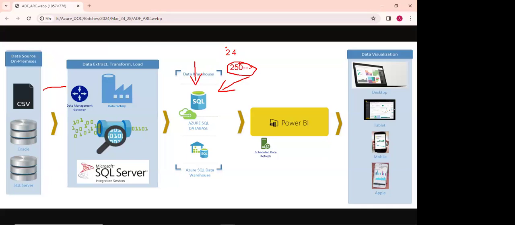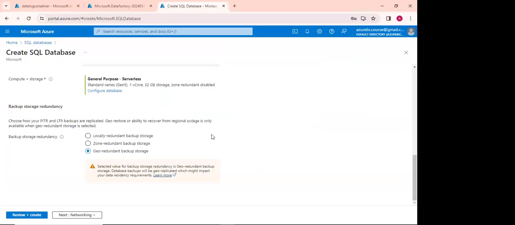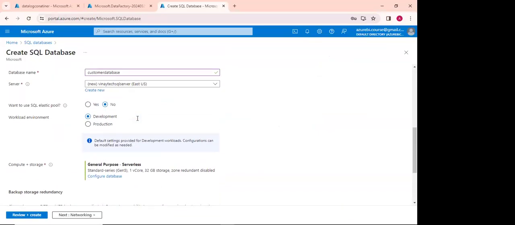You cannot increase and decrease easily in on-premises, but here it is scalable. How is it scalable? You can see here what you want: development, production, or what type of storage you want.